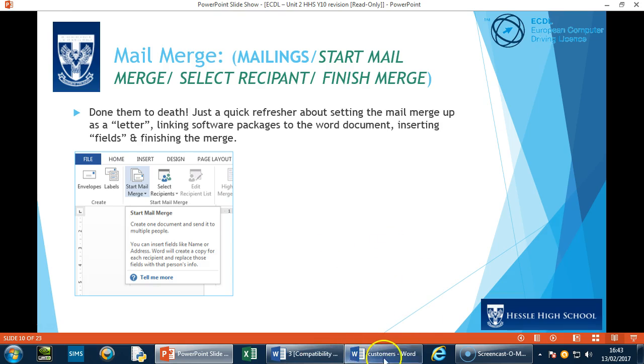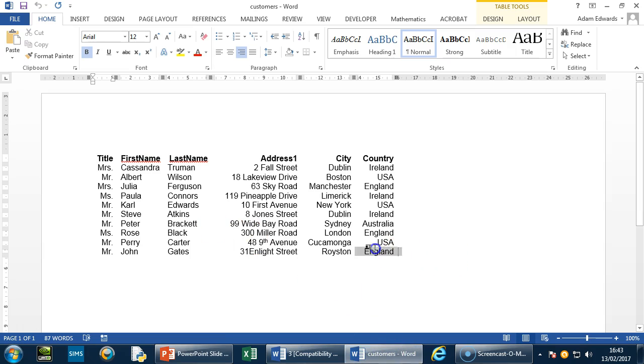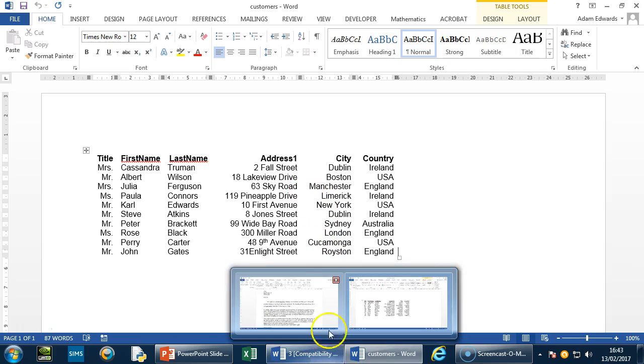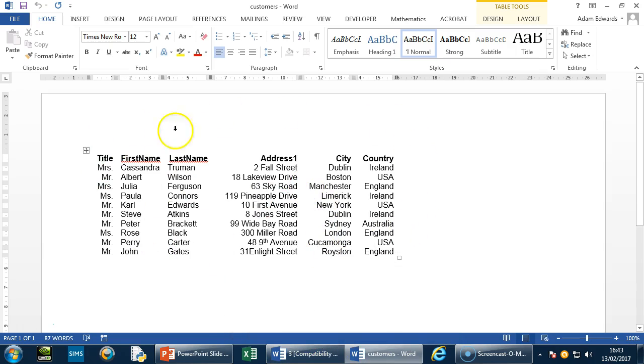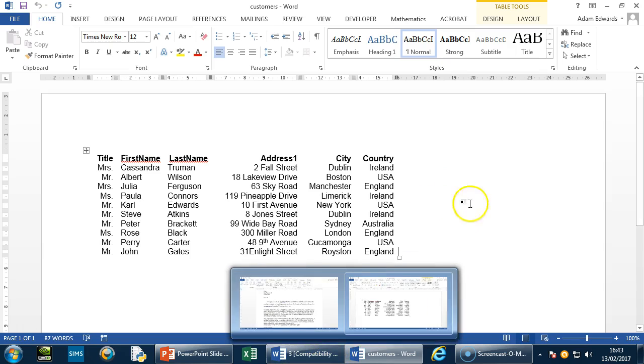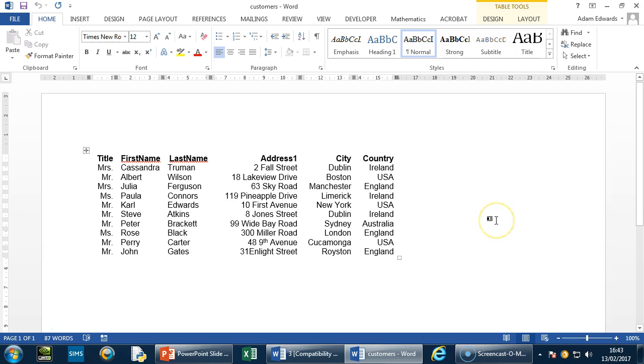Okay, mail merging. You've got a customer's document here, which is basically a Word document with a table on it. Again, you've used this already, so you don't need to save this one. You just need to link it to the shared area. There'll be instructions on the board. I'll move that to the shared area in ECDL, into the Word area.